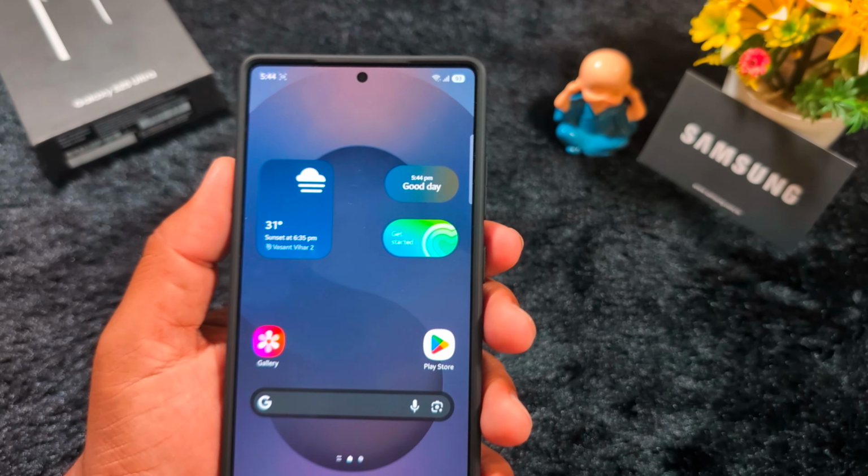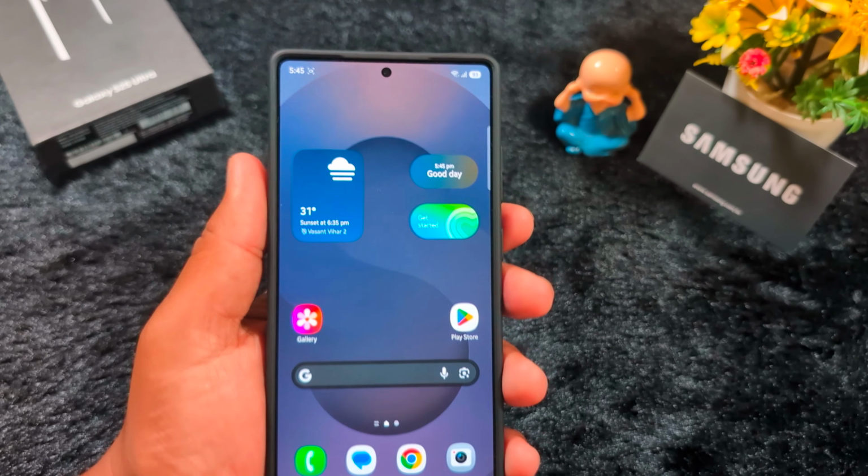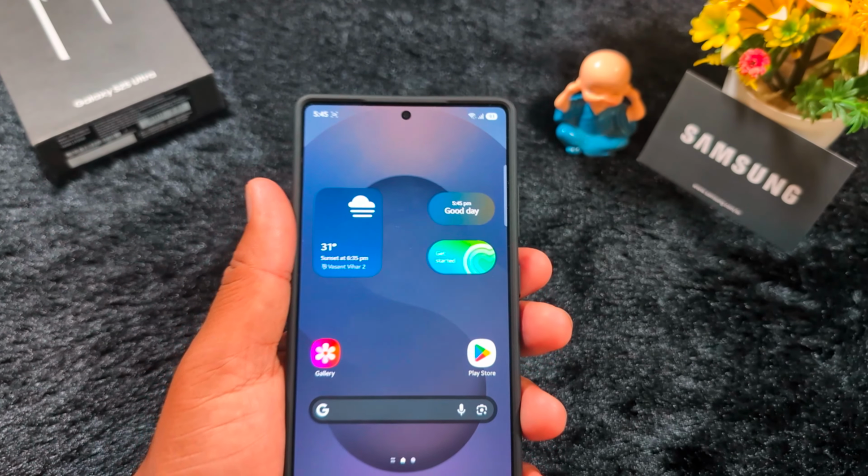So quite easy to use motion photo on your Samsung S25 Ultra or any other Samsung S25 series.